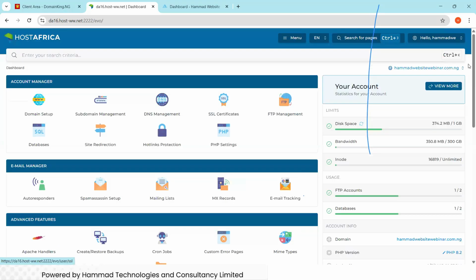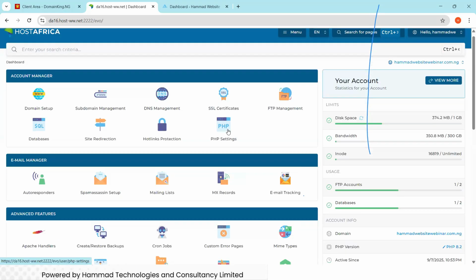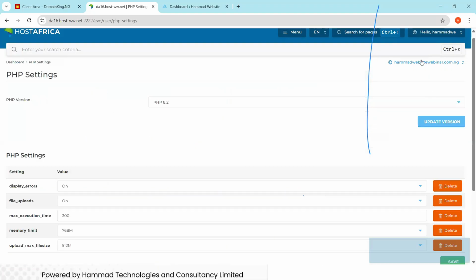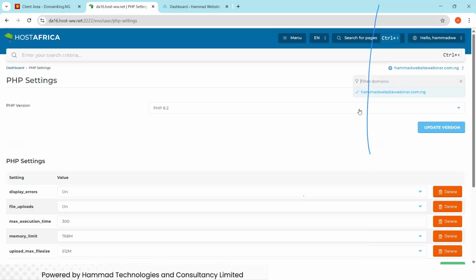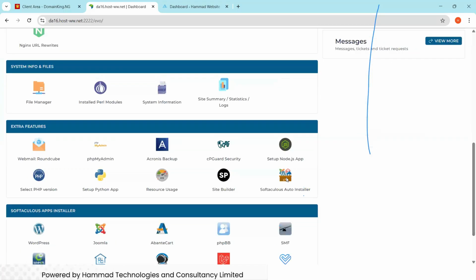The next thing, if you like, you can increase the size, the upload and everything. You can do it here if you want, but to me, I think it's just normal. We don't need to increase anything. But if you like, go to PHP settings and select the domain name. It's fine. We are not adding anything for the subdomain since it's taking everything related to the main domain. So that's all. Let's go to the installer.